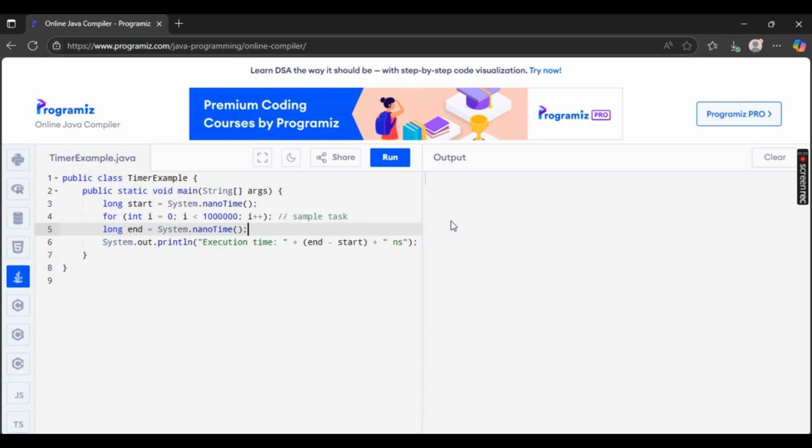Wanna know how to measure execution time of a Java program? Well, no worries. In this video, I'm going to show you an easy step-by-step guide on how you can do it. It's super simple and under a minute, so let's get straight to it.